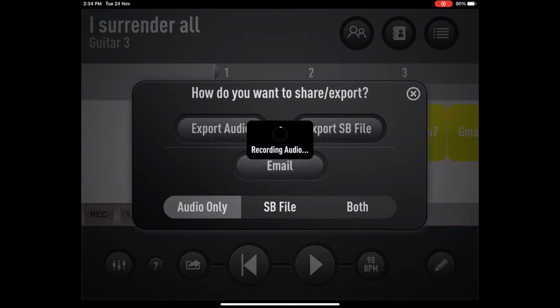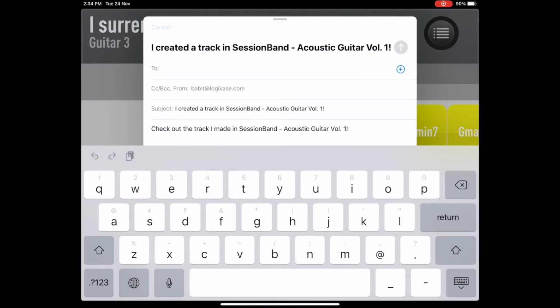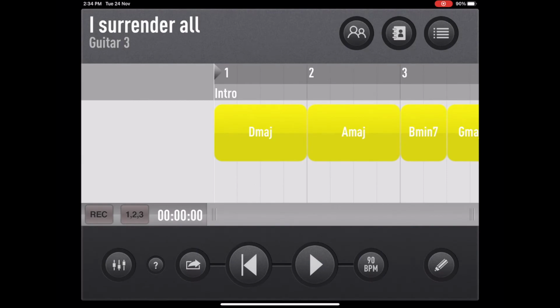And then what it does is it just plays these chords, and it'll then open up your email as well, so you can directly email it over to your email address or any email address that you want to send it to. So sending this track in .m4a format is as simple as that. All you got to do is just put in your email ID, and you can send it to any email ID that you wish to send it to.